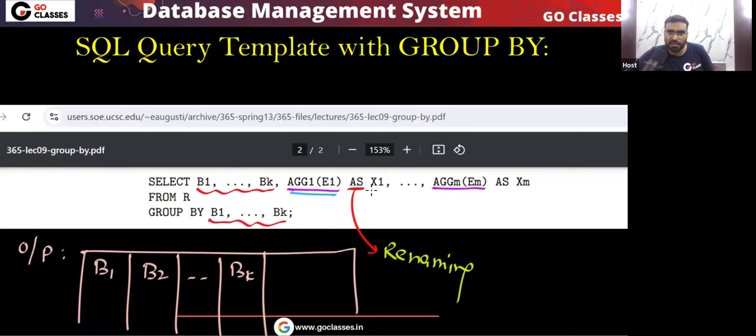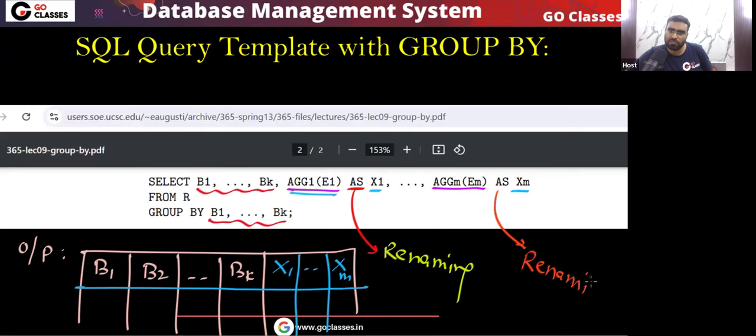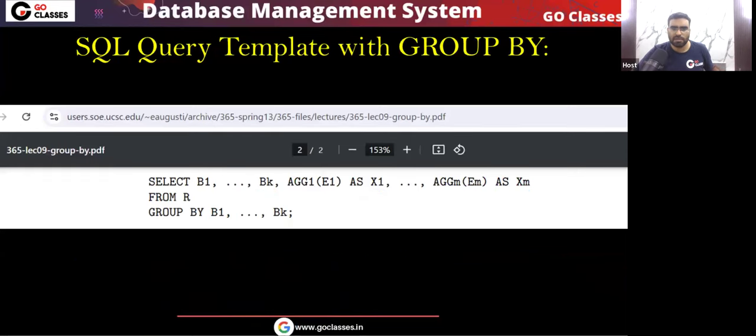This aggregation is renamed as x1, and so on. This aggregation is renamed as xm. So this will be your output. So remember, this is just renaming. Is this clear? Anyone has any doubt? Let me know. Please tell me. So is this clear?